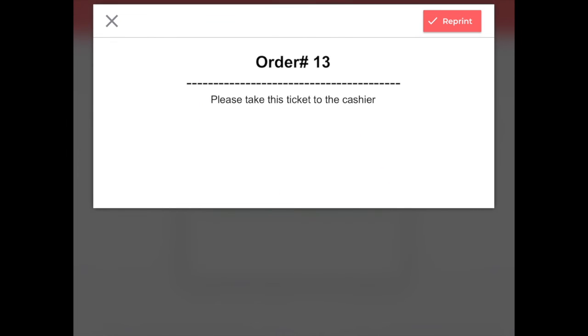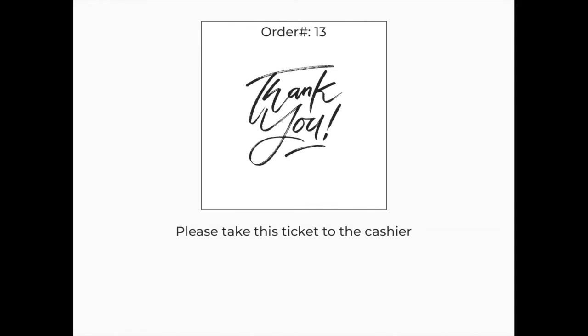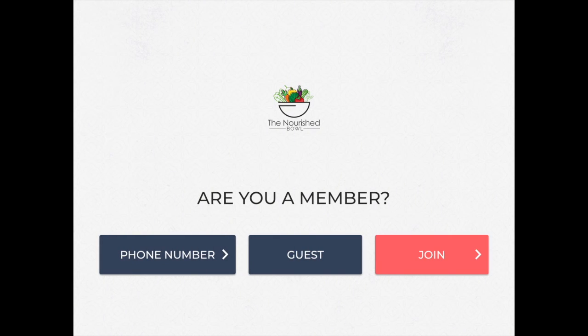and I will be given an order number. This ticket will print, so I can bring this ticket to the cashier to pay cash for my order. Once the order is complete, I then can wait for my order and take it to go.